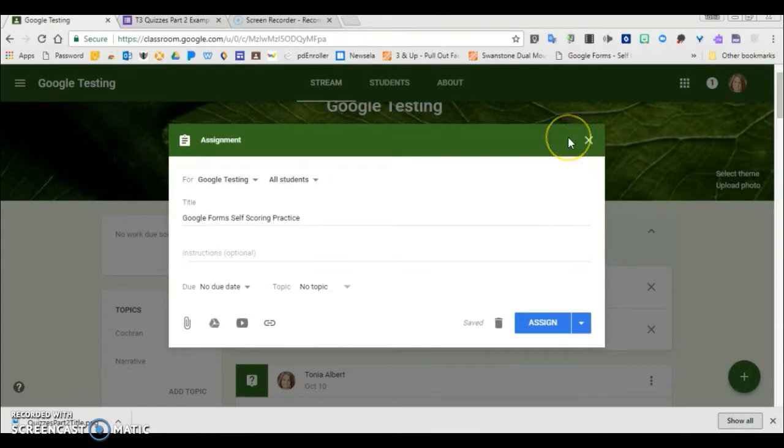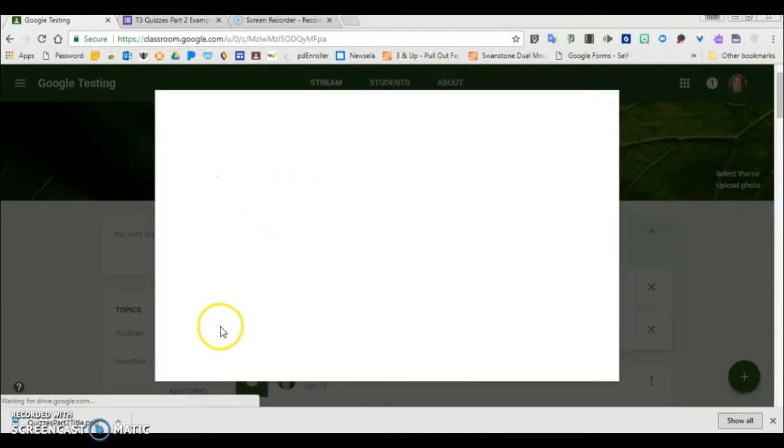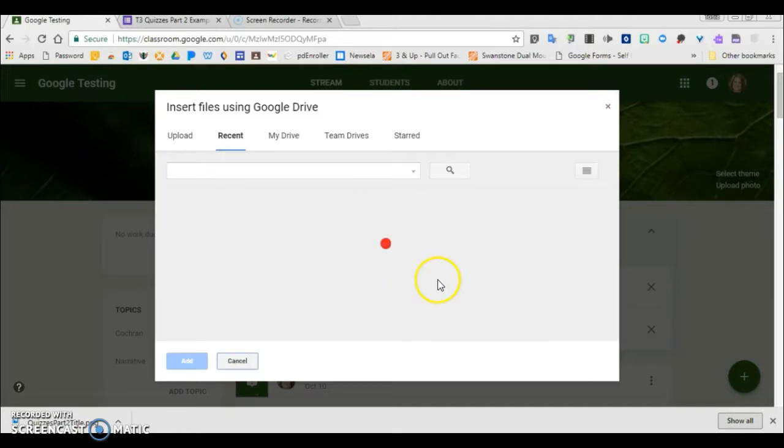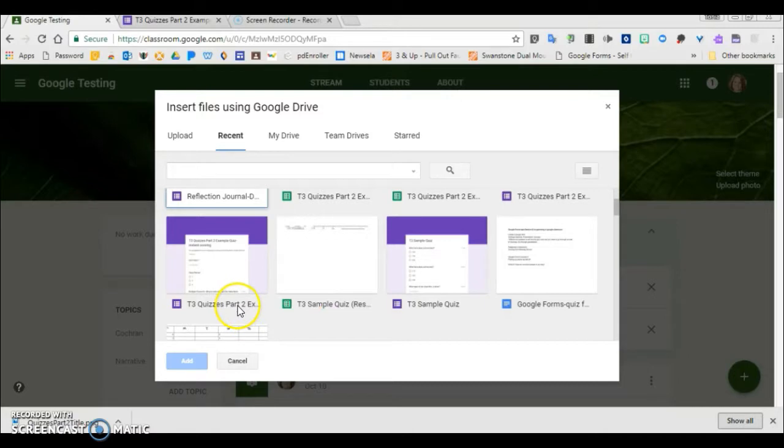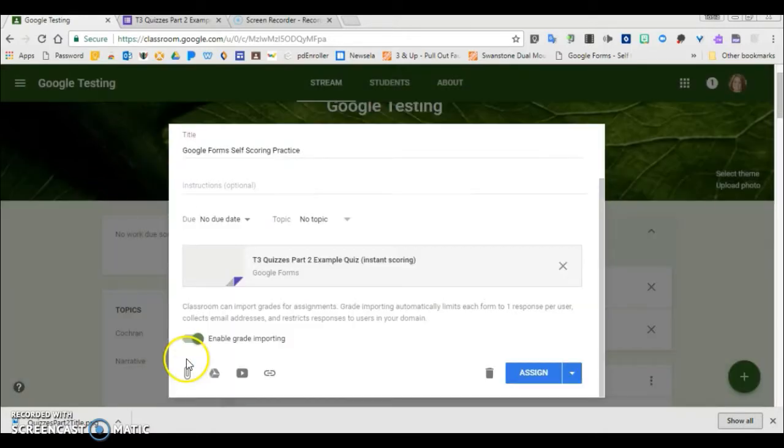So now I'm in my Google Classroom. I've created an assignment and I've called it Google Forms Self-Scoring Practice. I'm going to go to my drive and find that form. Now I've been a couple places, so it might take me a second to find it. I think this is an example of instant scoring. There it is. I'm going to add it.